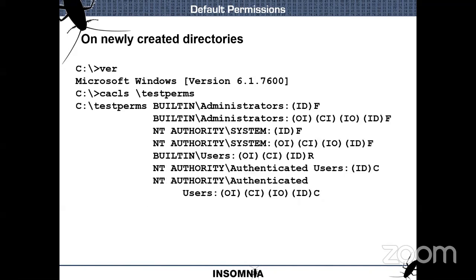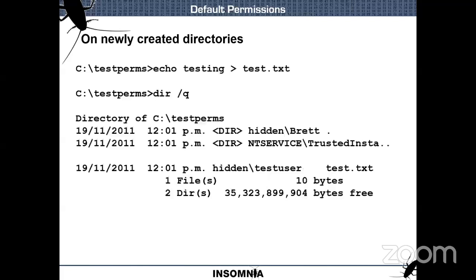So on Windows 7, a similar thing occurs. However, it's Authenticated Users that get the permission. Any user that authenticates to the box automatically becomes a member of Authenticated Users. As you can see here, the directory is owned by me, and another user, test user, can create a file in the directory.